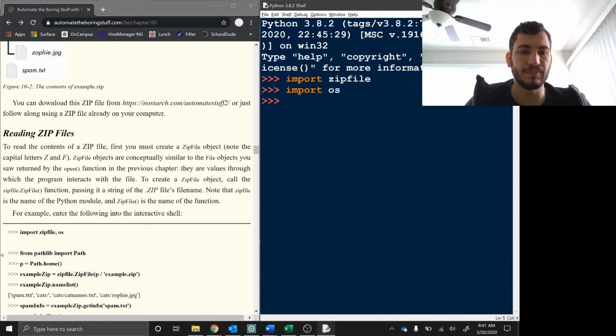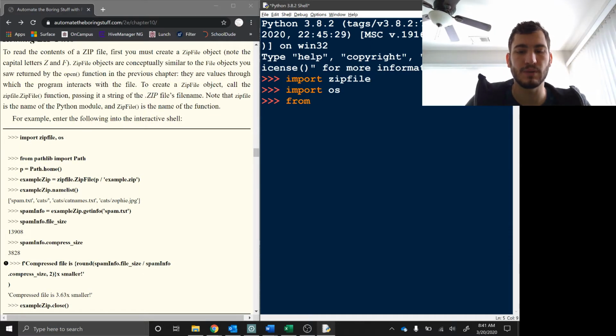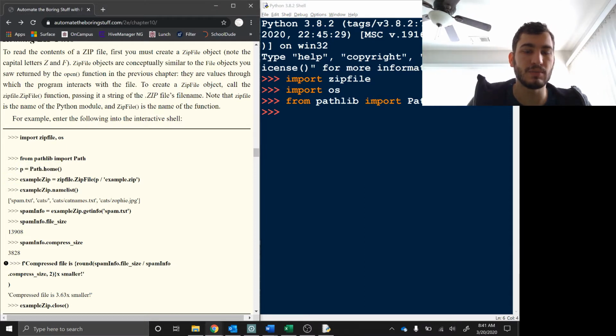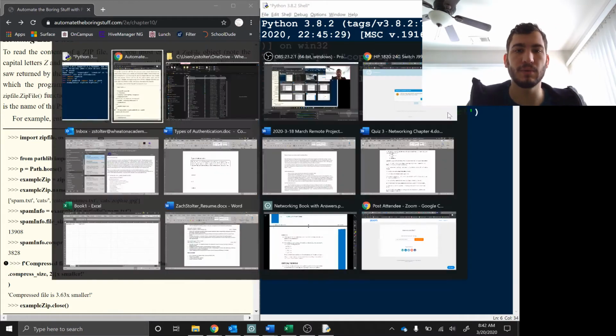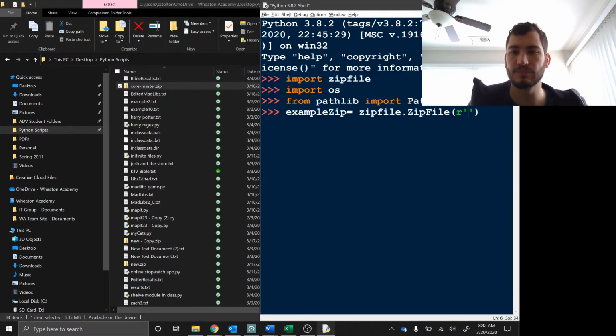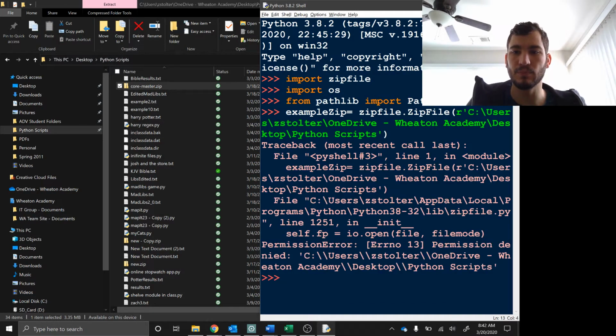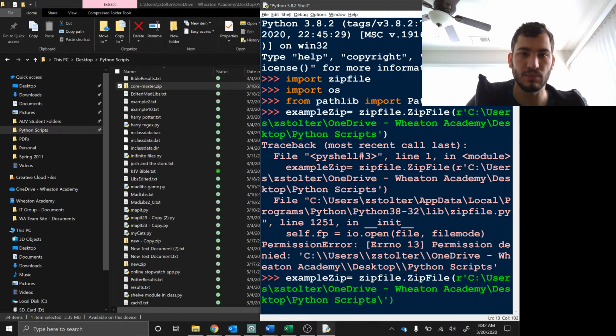We're also going to import os, and again, I'm just going to follow what's going on here. So from pathlib import Path. I dislike doing this, so I'm just going to write example_zip equals zipfile.ZipFile. Notice in this section, capital Z, capital F. And the file is core-hyper-master.zip.